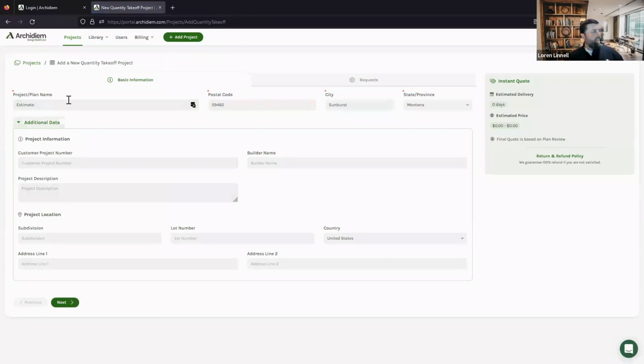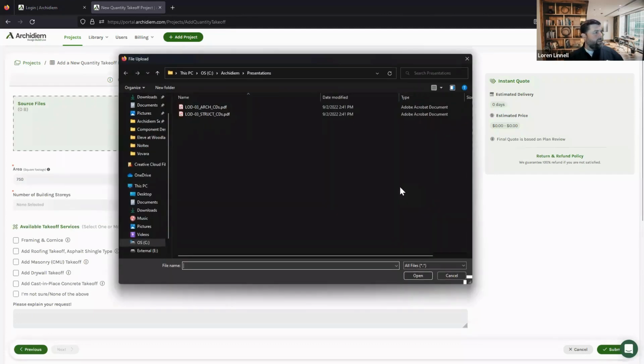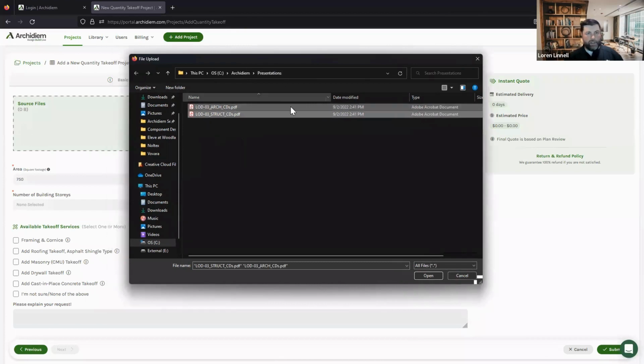This is information that we require, obviously, across the top. If you want to move on from here, you can. You simply put that in, you move on, and that's all that we need. We also allow you to put in other project information that allows you to filter your projects on the portal for your use later. You can put in your customer project number, your builder or customer name, the project description, the location, lot number, those types of things. Once you've got that, click on next. You're going to upload some files. Let's say we're going to upload the architecturals and the structurals to get this takeoff complete.